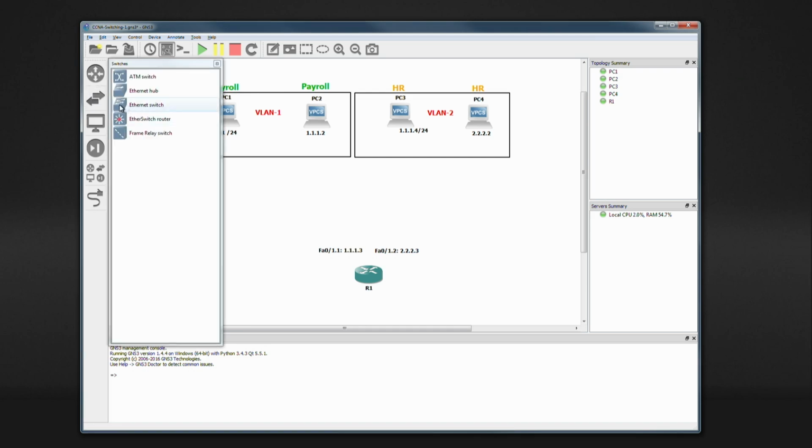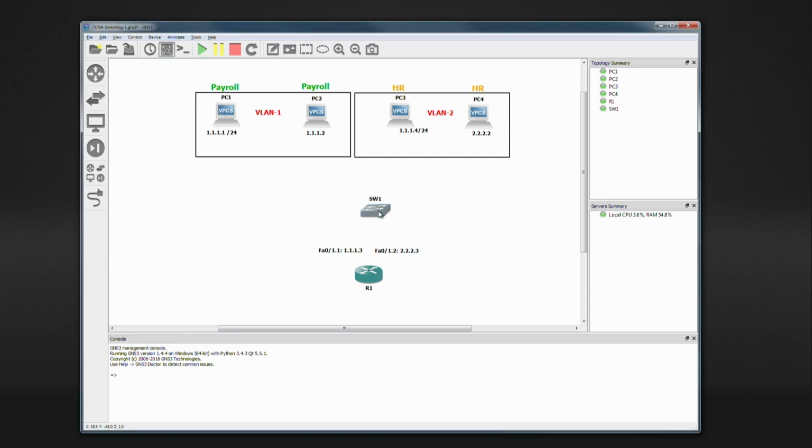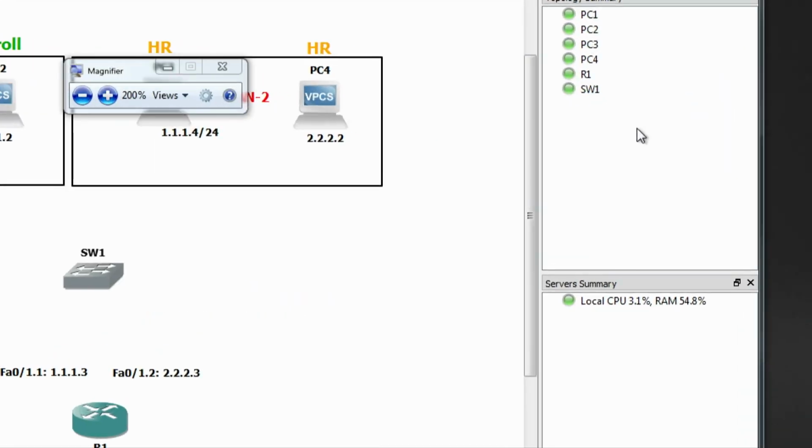And I'll drag and drop my Ethernet switch into the topology. All right, so there it is. And notice that as a built-in node, the moment you drag and drop it, over here on the right it's already green. So it's already on, it's already activated. There's no shutting down of this particular device.